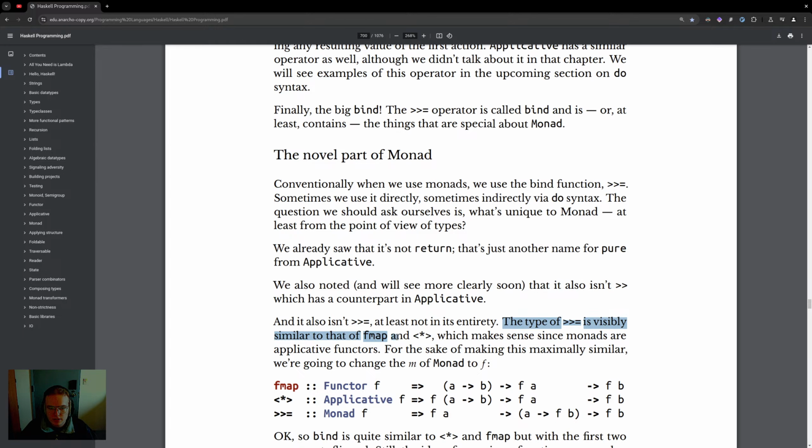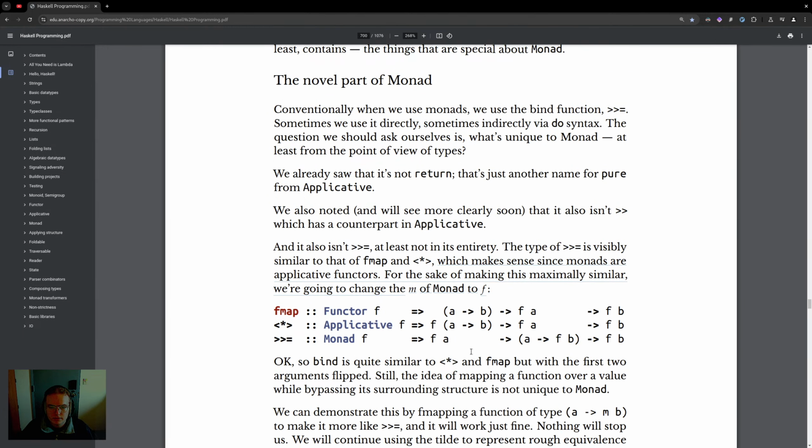The type of bind is visibly similar to that of fmap and app, which makes sense since monads are applicative functors. For the sake of making this maximally similar, we're going to change the monad of M to F. So fmap takes a function and an A in some structure and returns B in some structure. So it goes into the structure, maps A to B, and returns from within that structure.